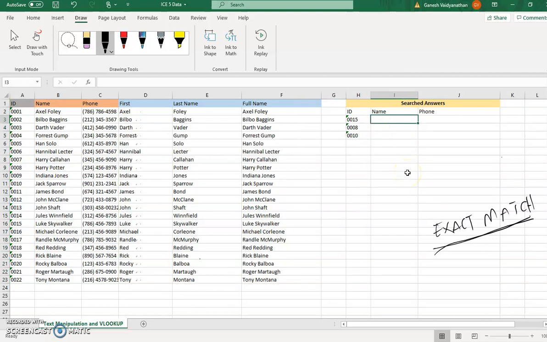Okay, let's do the VLOOKUP now. So we did before, right? Same thing. So VLOOKUP will be VLOOKUP. The first argument is what you are trying to achieve. You're trying to achieve ID 0015 from this whole data. Okay, so that 0015 is what you're going to type here.